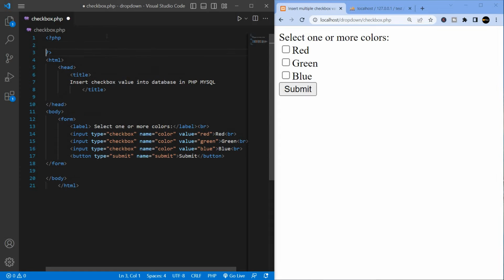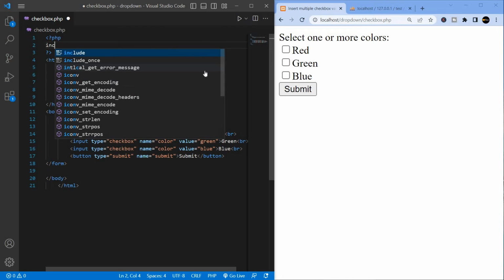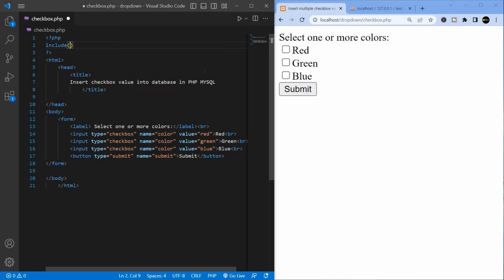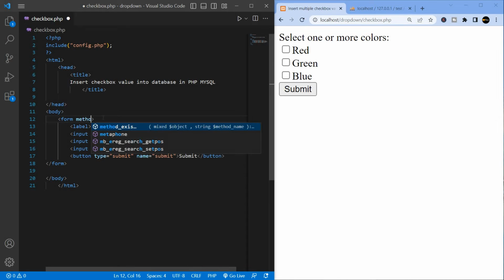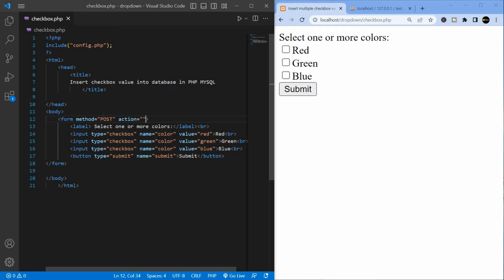PHP first connection the database, include config.php, and after database connection go to form and write method equal to post and action equal to blank. Save.